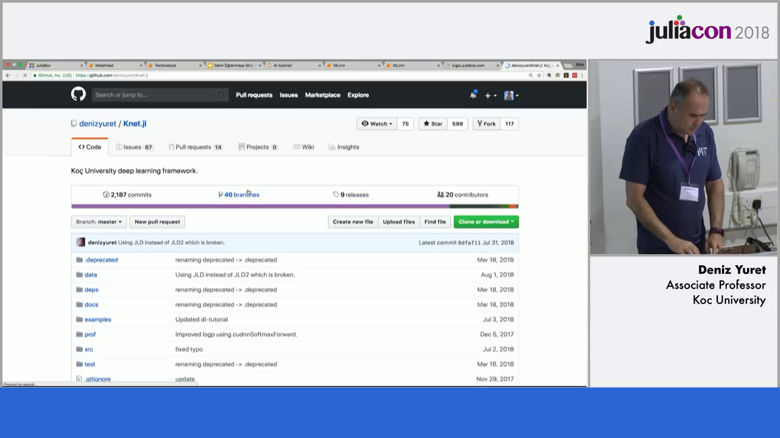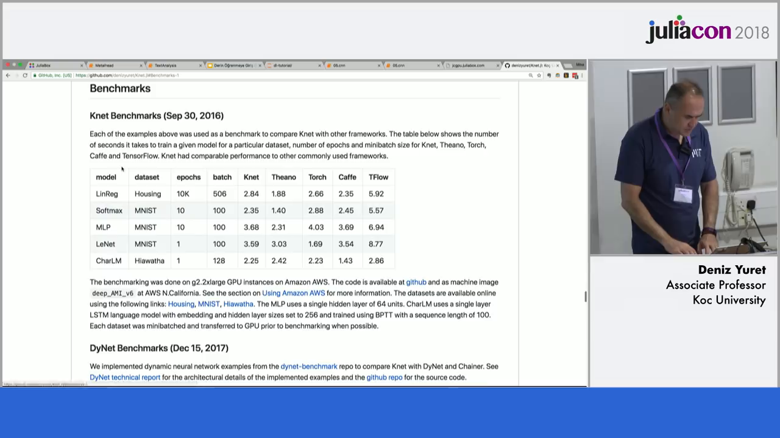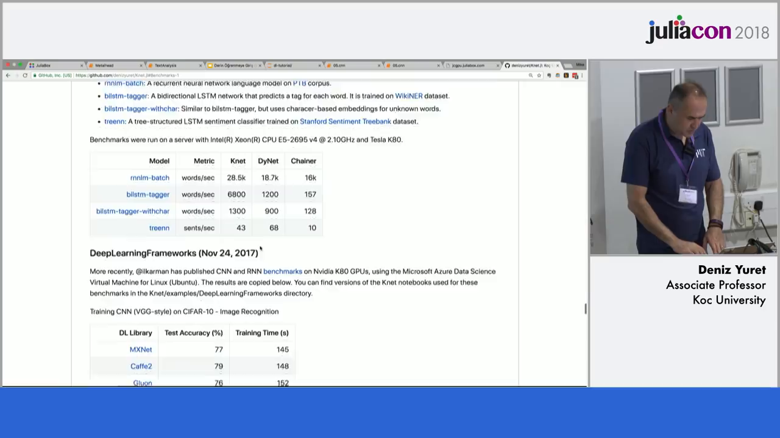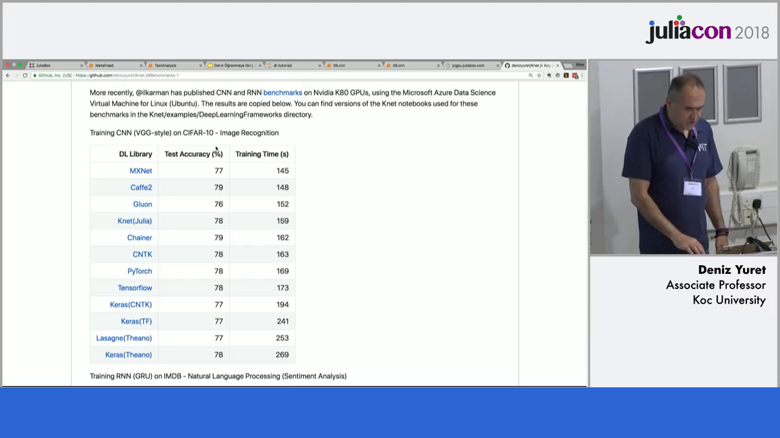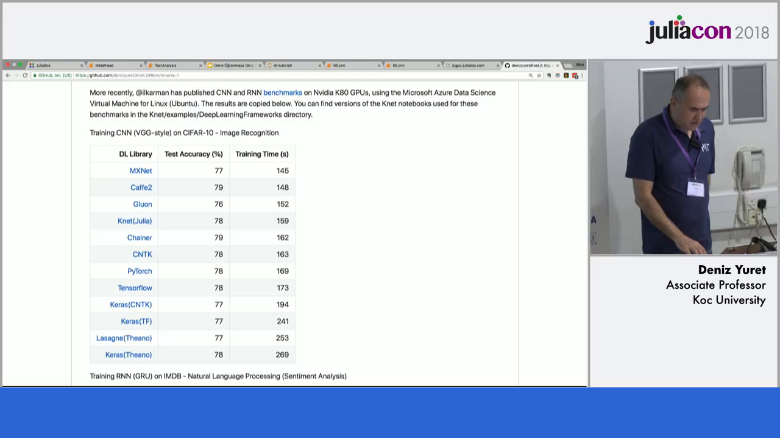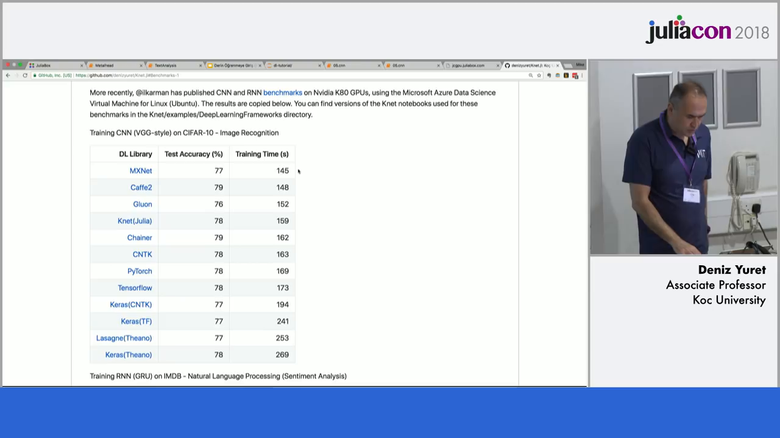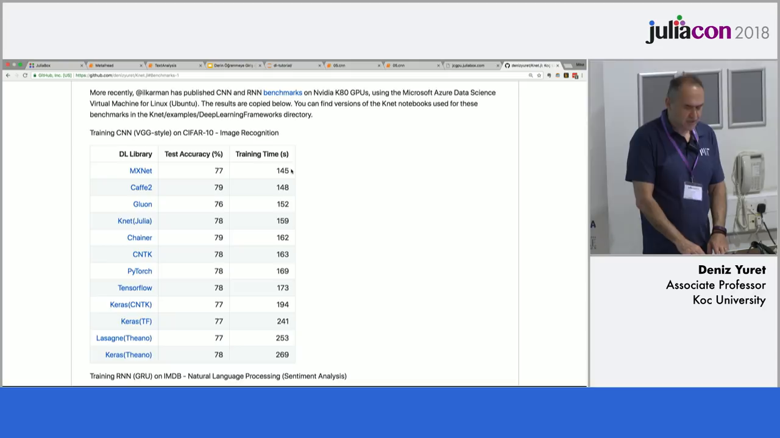So there's a bunch of benchmarks that we implemented. These are the initial benchmarks. These are the DyNet dynamic benchmarks. But this is the most recent one. This guy, Ilya Karman, actually compared like a dozen different frameworks. And this is for VGG style image recognition. And this is the time it takes to train some number of epochs on a fixed GPU. And here's KNET, it's at 159. The champion in this case is MXNet at 145.